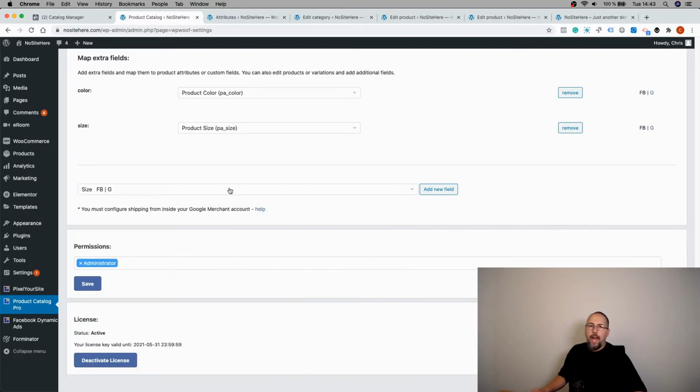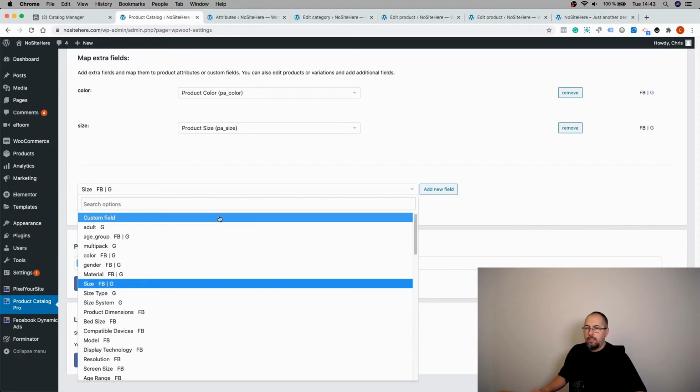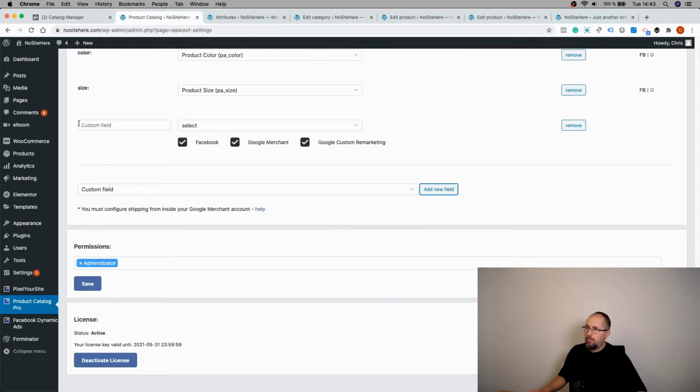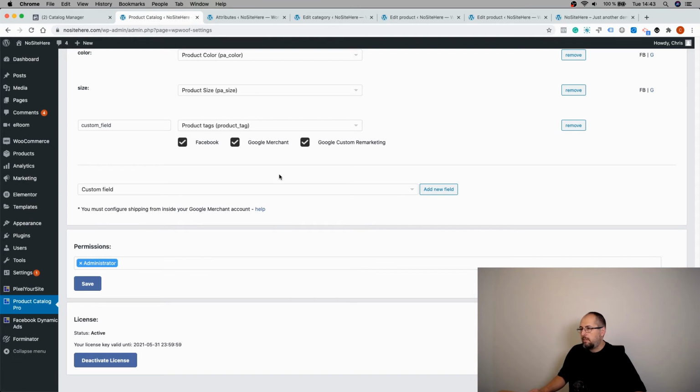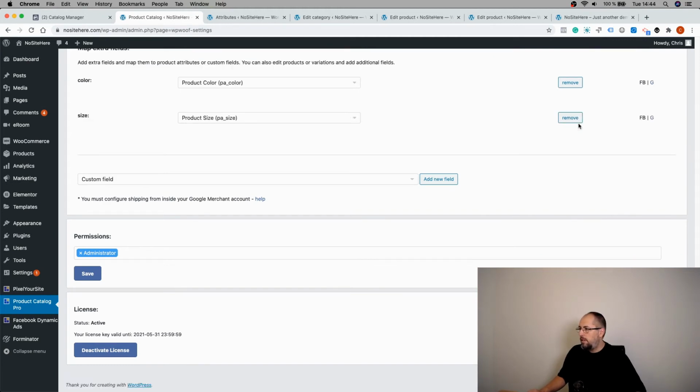You can also add a custom field if you need it. For, I don't know, maybe we don't have the name in this selector. So you can just add custom field, give it a name. Don't leave any empty spaces. And again, map it to something. I don't know what you want to use. Maybe tags. And you have these checkboxes telling the plugin to use this field for Facebook feeds, Google merchant feeds, or Google custom remarketing. Now, I don't need this field right here.